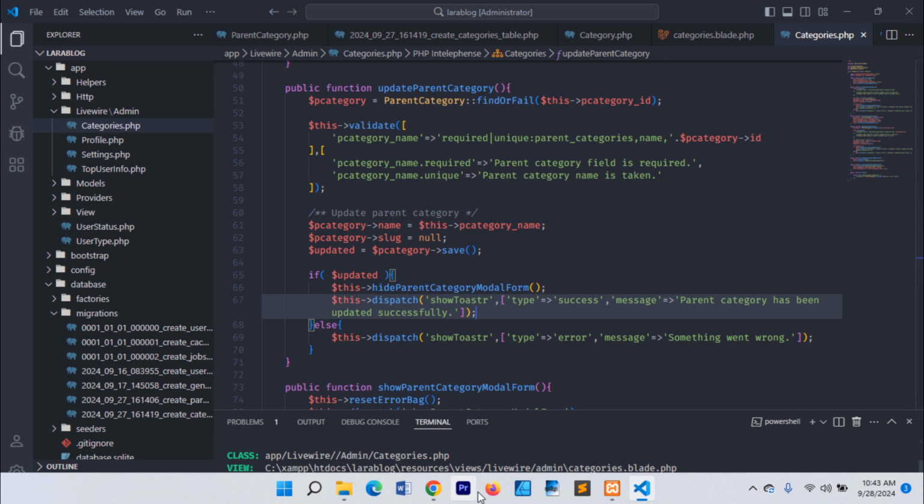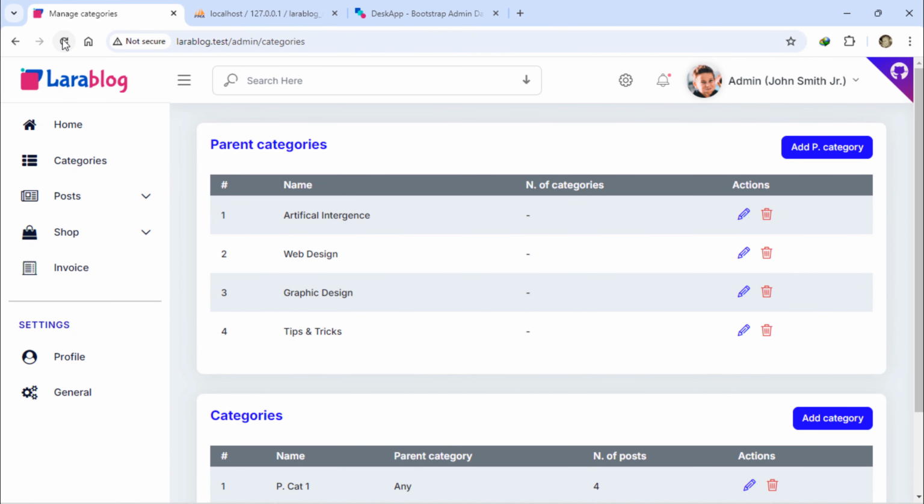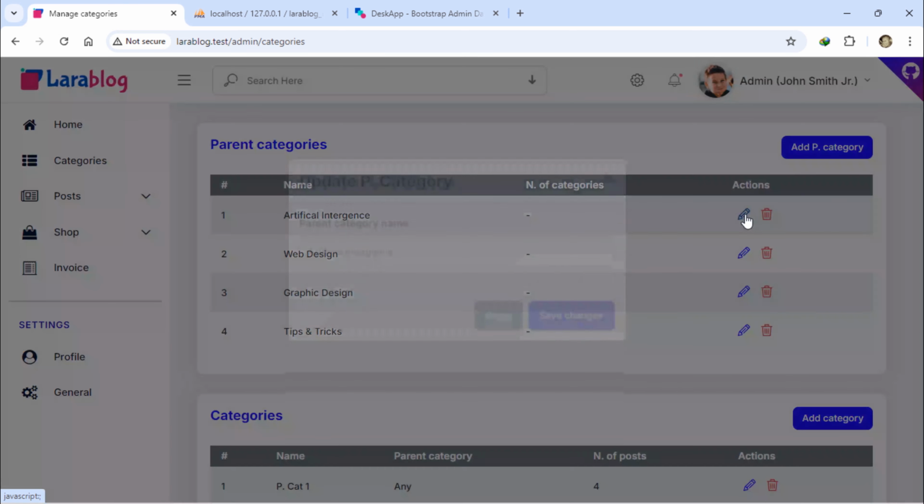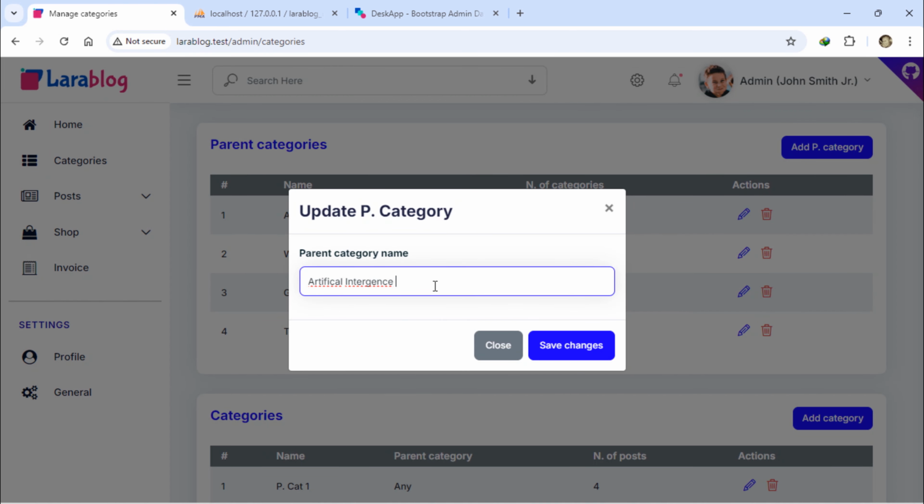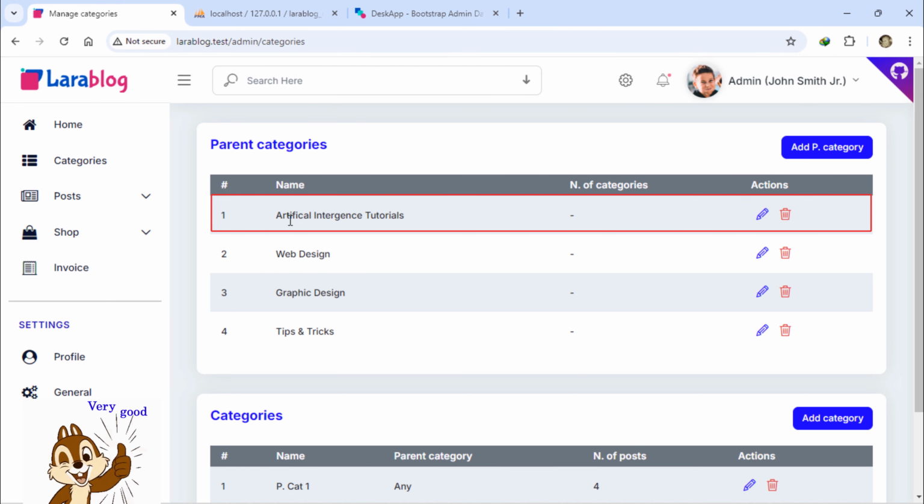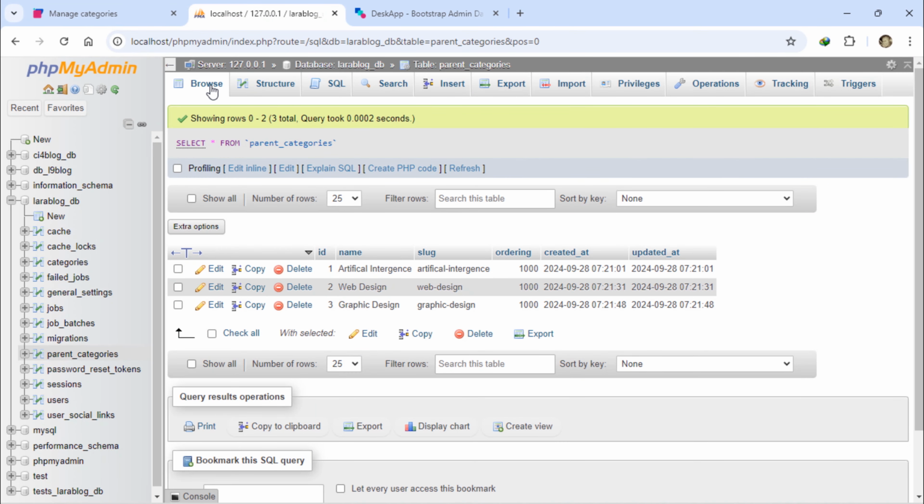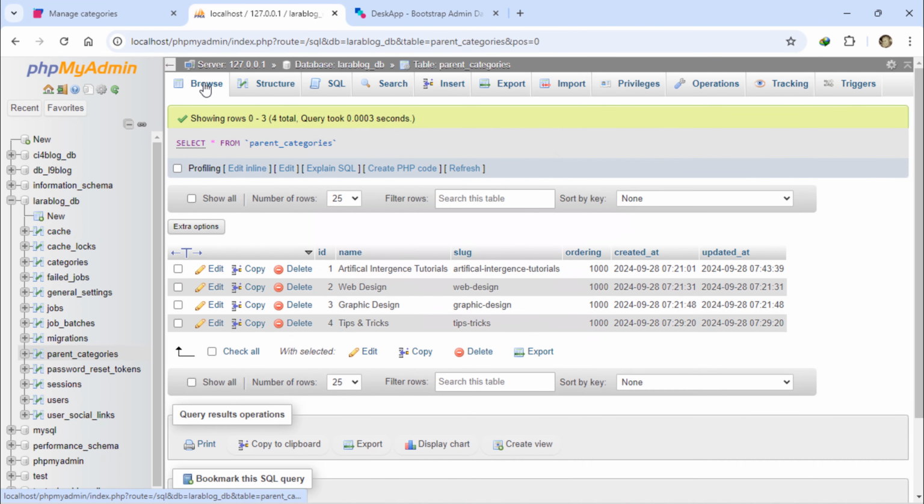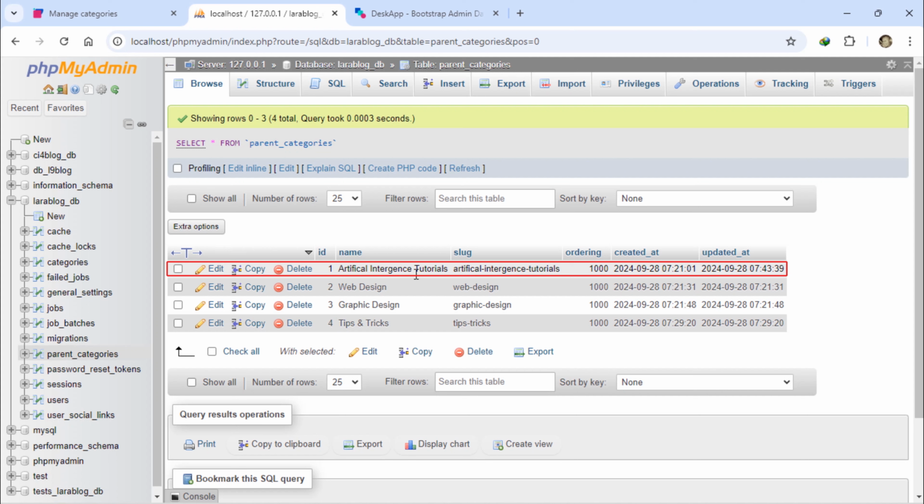Let's test it. Suppose I need to edit this parent category name. As you can see, the success message is displayed. The parent category has now been updated. By checking the database, we can see the updated parent category.